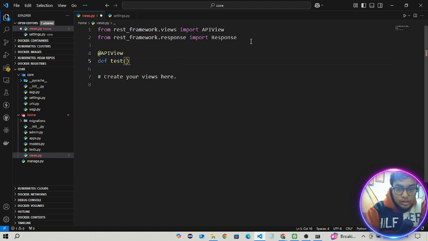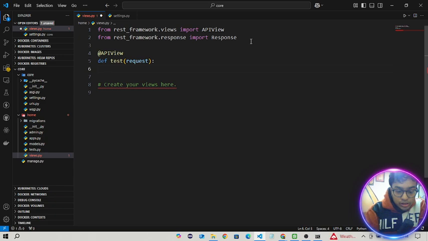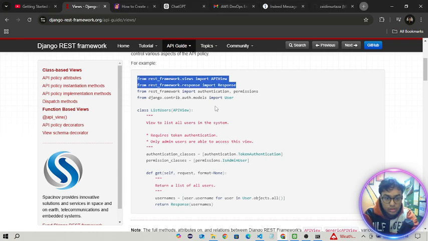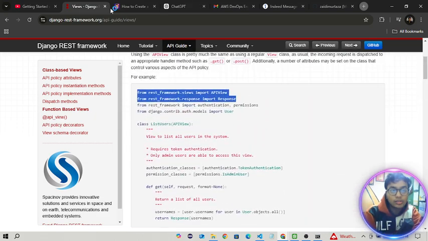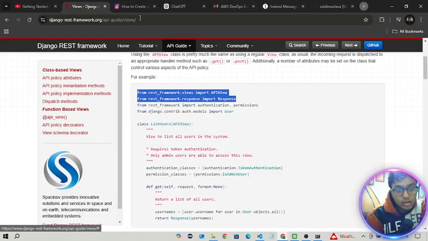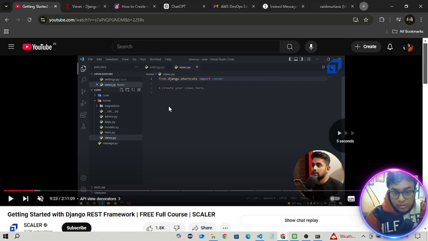And we have to define test, which needs a parameter, request. And another thing is I have to define the routes, which methods it is going to have.